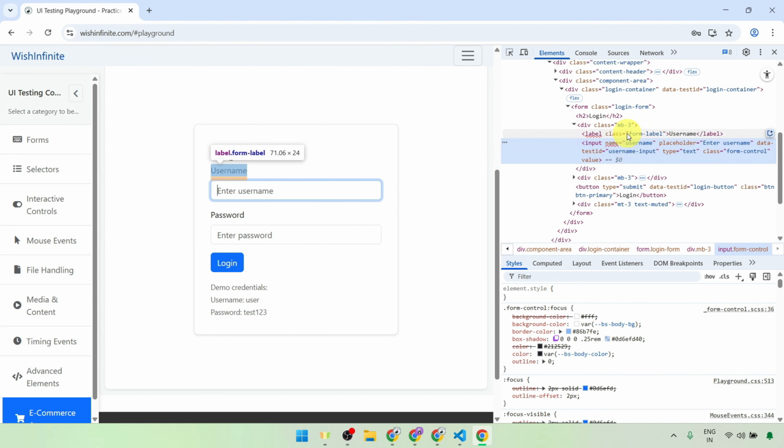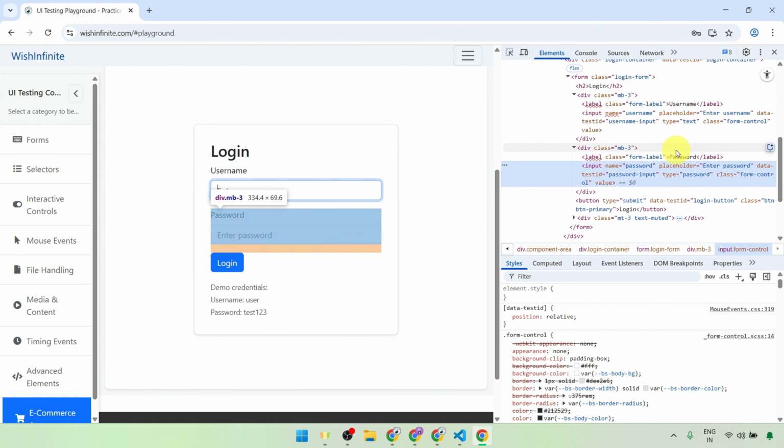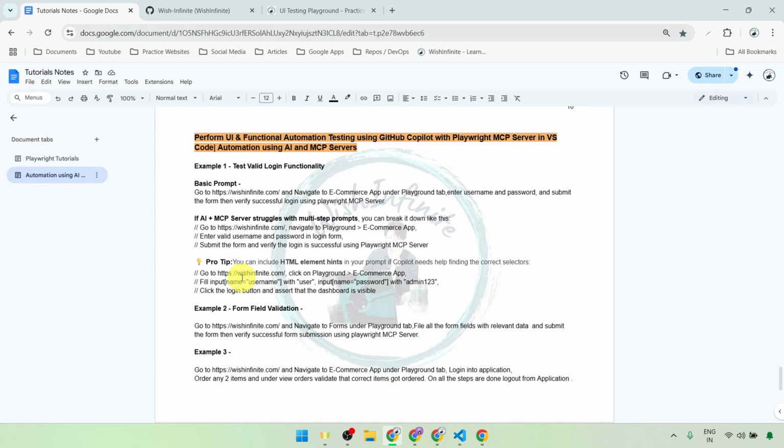See, for the username, we are having this name as username. And same is the case for password. We are having this input field with a name equals to password. So we have created CSS selector input square brackets name equals to username, and the same is the case for password. You can also provide XPath, or if you are having any unique ID, that also you can use, right? Anyway, whichever you feel your AI assistant would be able to find the element, you can provide that.